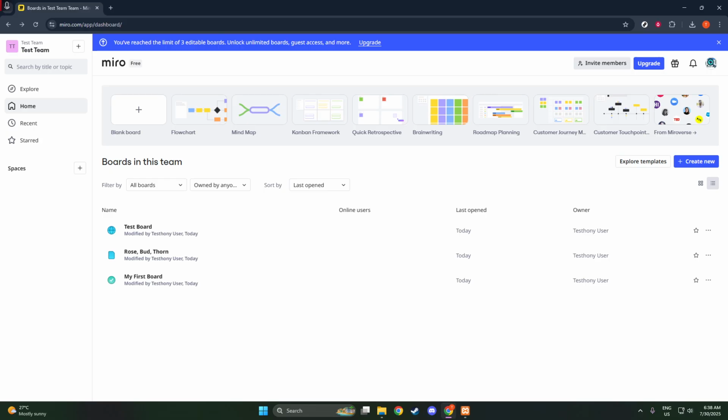Navigating to your boards through the dashboard is straightforward, but if you're new to Miro, take a moment to explore the interface. Get comfortable with how it looks and feels. The ease of access from the dashboard is designed to streamline your workflow, reducing the time needed to find and open boards so you can focus on what really matters, your work.